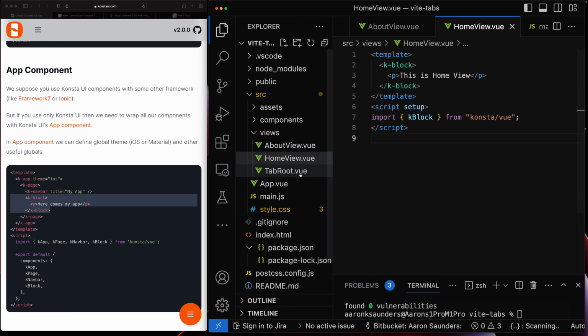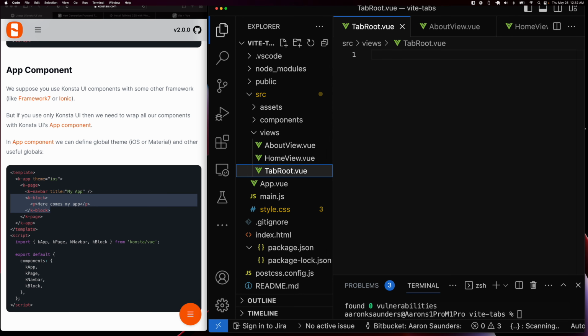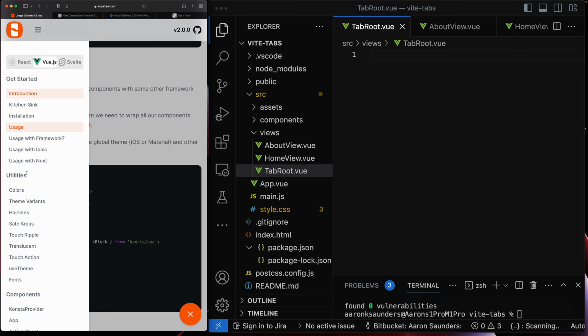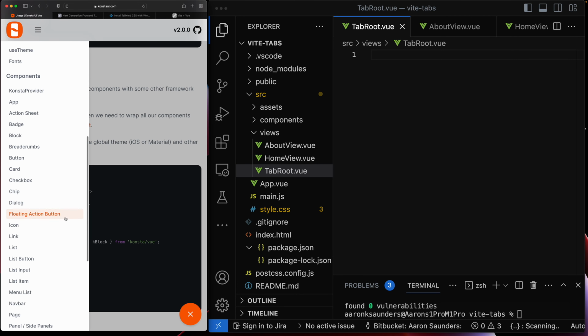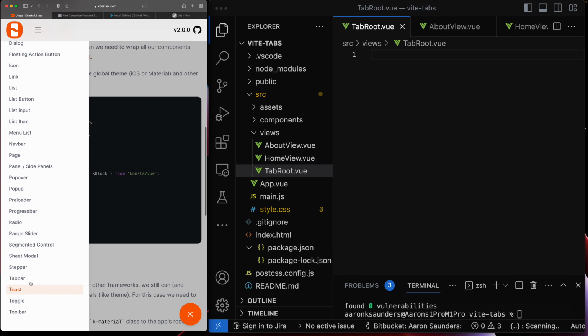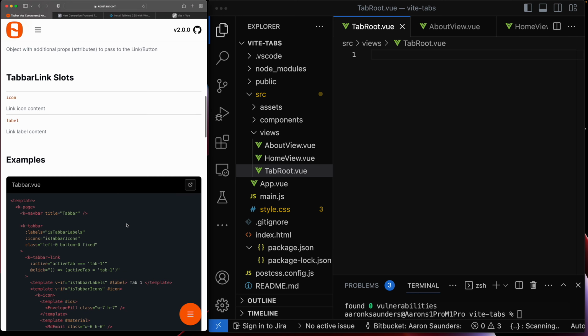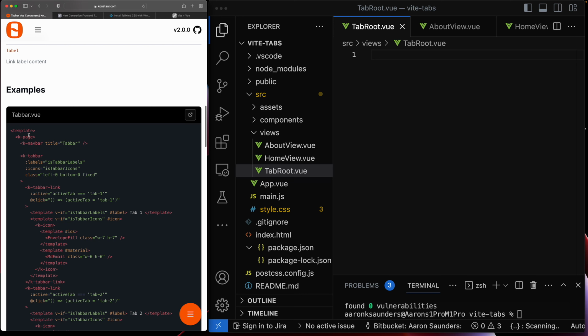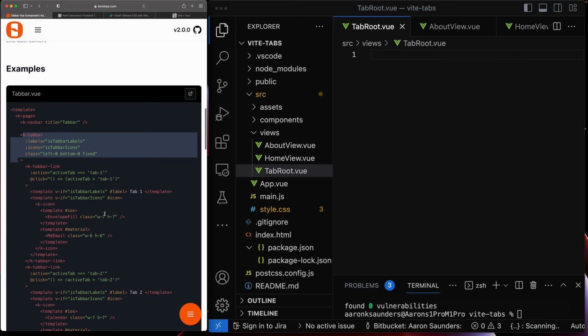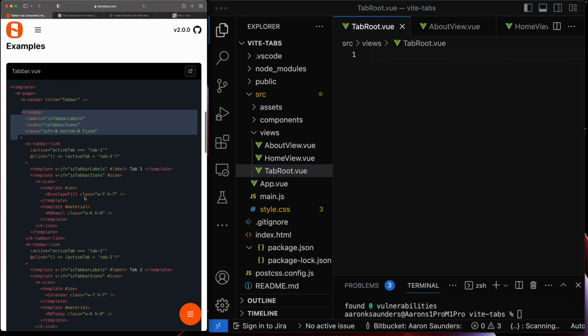And now to our TabRoot, which is going to be the most complicated of everything. But we are going to base it off of what is already done in the documentation. And we'll talk about what they have in the documentation and we'll drop in the code. So basically, we're going to create a page with the title, NavBar, and then you have a TabBar object, and the TabBar object contains TabBar links, and the links are the buttons that take you to specific views. That's how we're going to do it here.